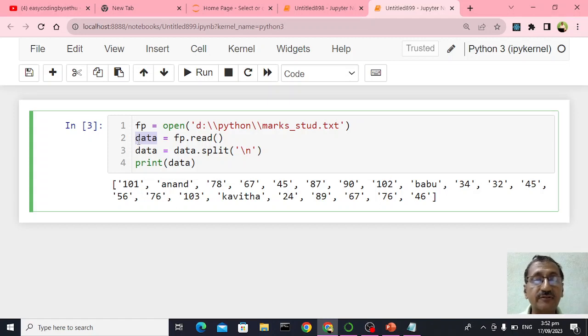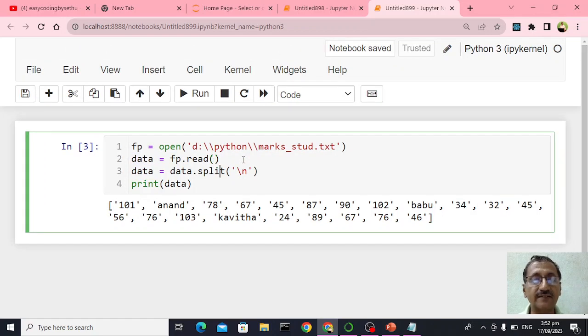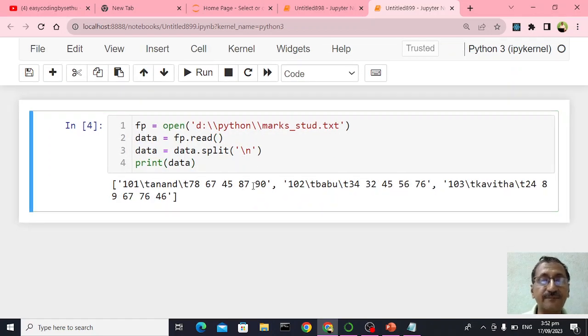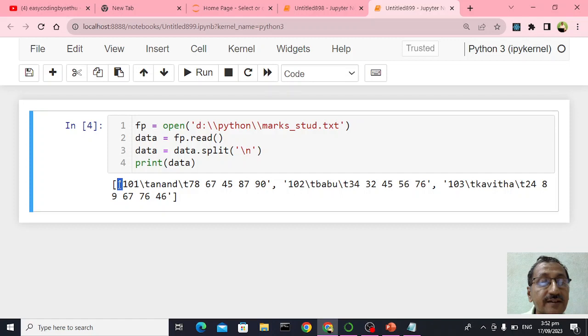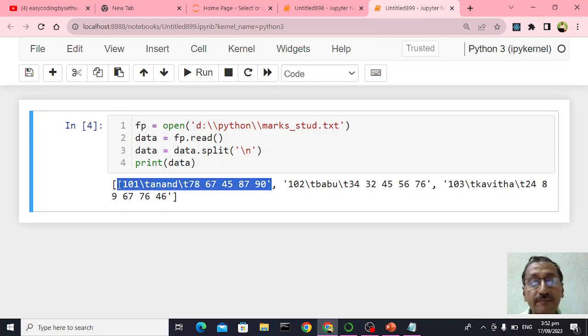So I want to split them using the new line character. Now you see I changed it, within single quotation marks, slash n. Now let us see the output. You can see everything was split. The data was split based on the new line character. So this becomes one item, this becomes one item. It starts here, and it's one item because we have split using the new line character.